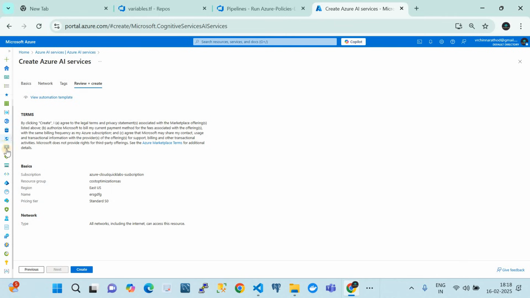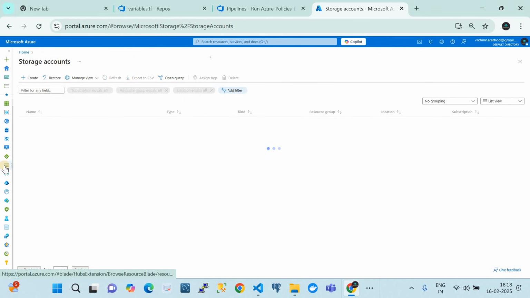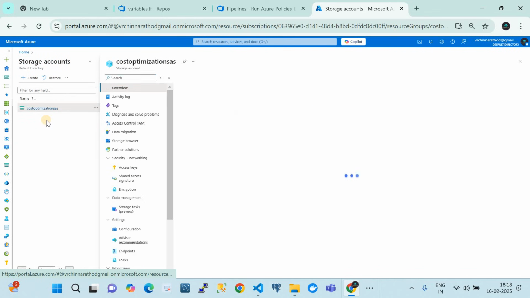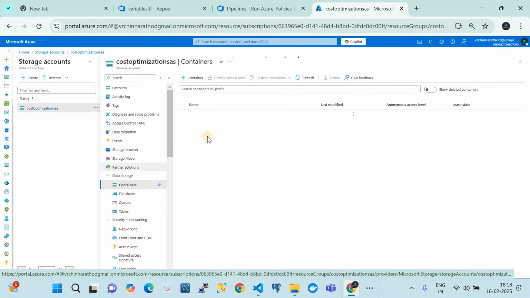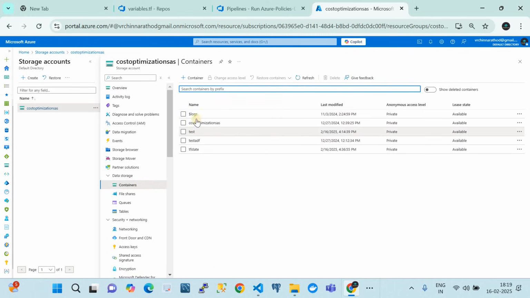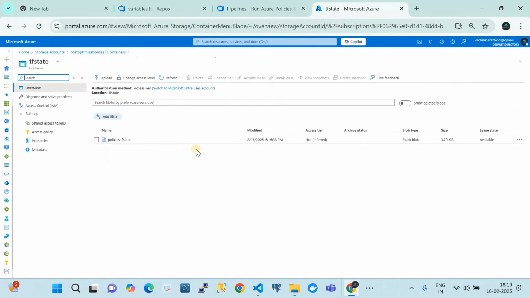Before I conclude this call, I would like to show you the backend as well. So this is the storage account which I was pointing to. In this I have a container called test one, the tf state, and this is where our policies.tfstate file is being kept.